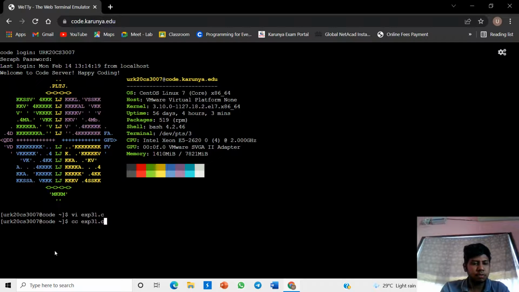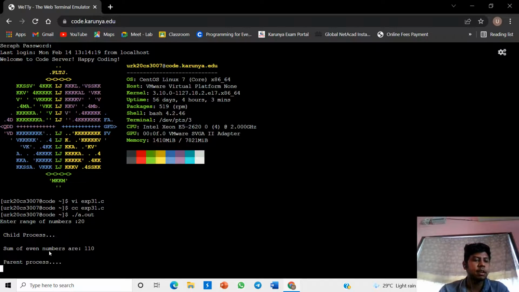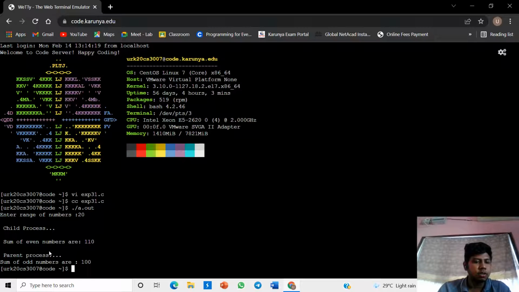If we run this program and I give up to 20, the child process will have the delay of wait and the sleep condition, and the process will sleep. So if I give 20, the numbers from 1 to 20 are added: the sum of all even numbers should be 110, and the sum of all odd numbers will be 100. Okay, next code.